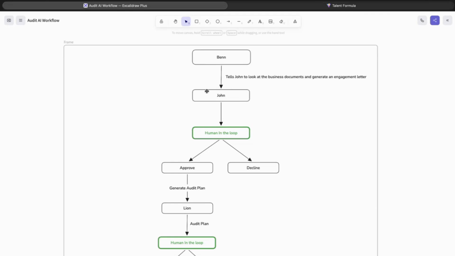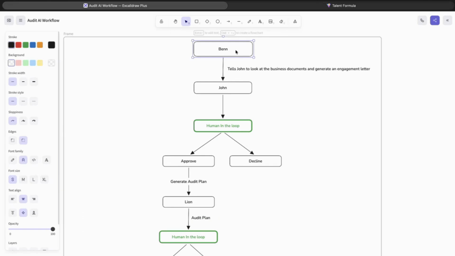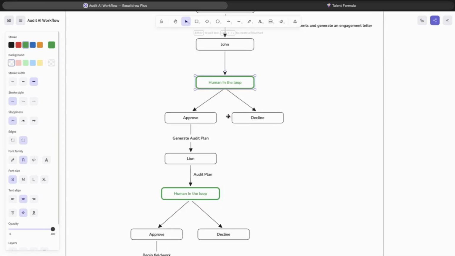So this is an example of Finn's team. We can see he's got different people. He's got Ben, and Ben will start the audit process. He'll say to John, look at the business documents and generate an engagement letter. It goes to John, the other digital employee, and he'll start doing that. He'll get an output and he'll say, yep, I need a human to verify what I've done is correct and to approve or decline. Then we can have a different step. If it's approved, it follows this flow. If it's declined, it just ends there.